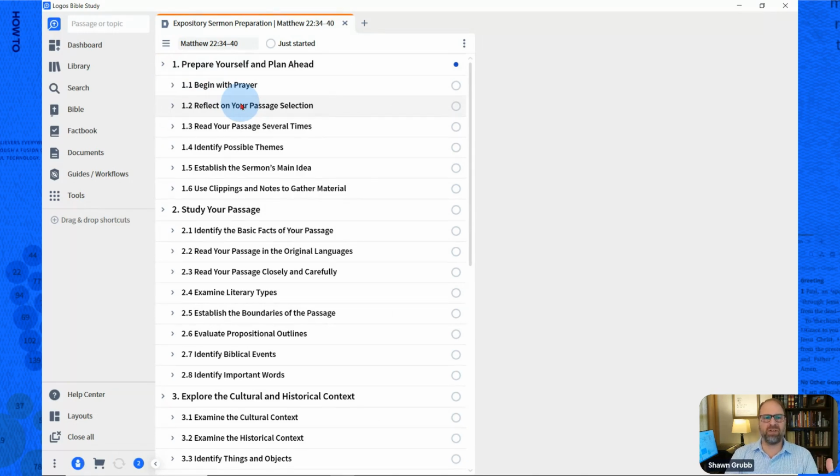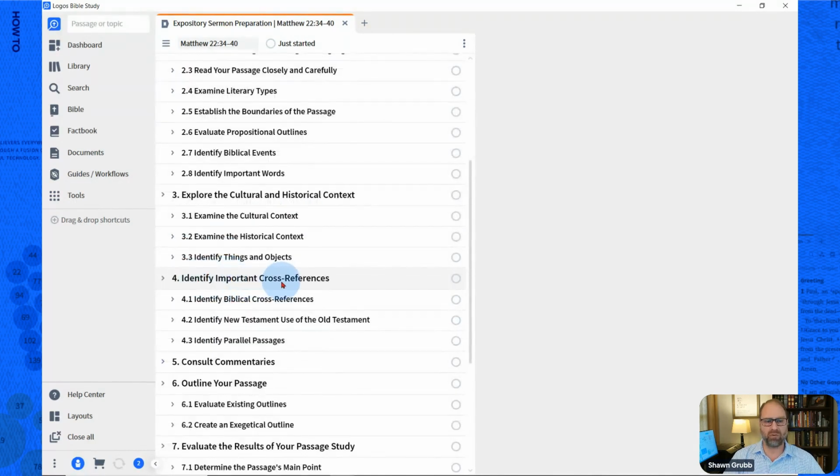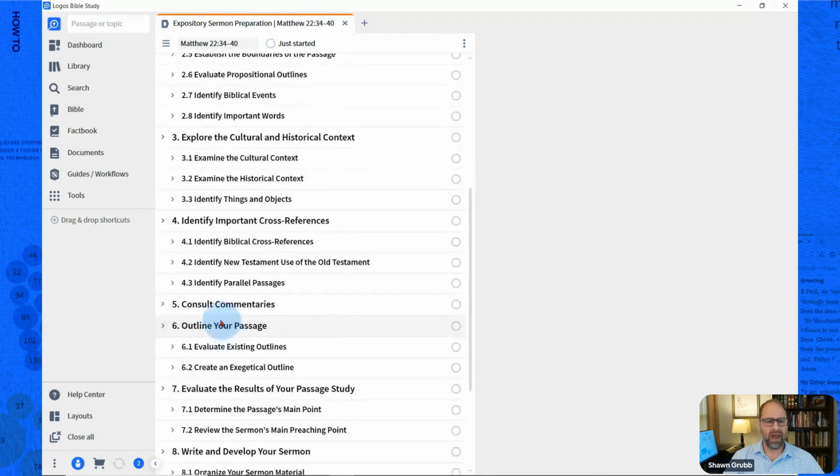So think of it this way. Do you want to prepare an expository sermon from beginning to end? Well, the workflow is going to lead you through that. First, you're going to prepare yourself and plan ahead, and all the steps associated with that. Second, you're going to study your passage and all the steps associated with that. Third, you're going to explore the cultural and historical context and some steps with that. Identify important cross-references, steps that relate to that. And then you're going to consult commentaries.